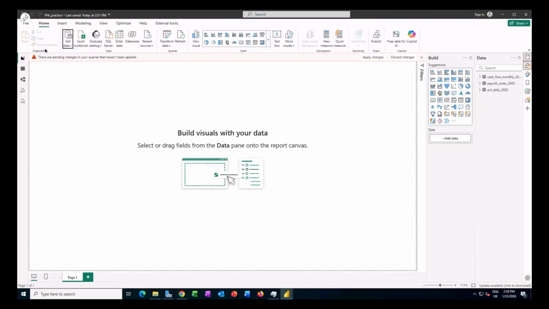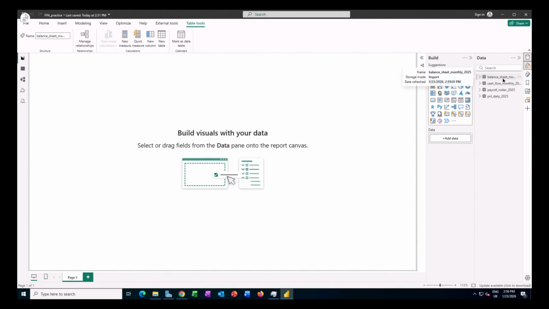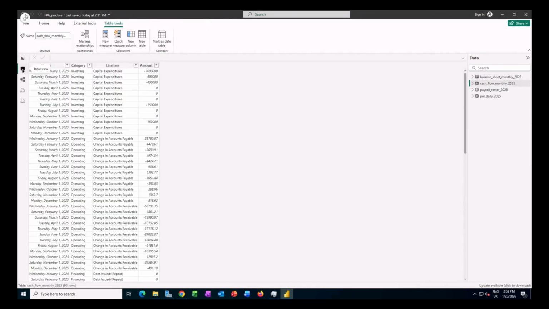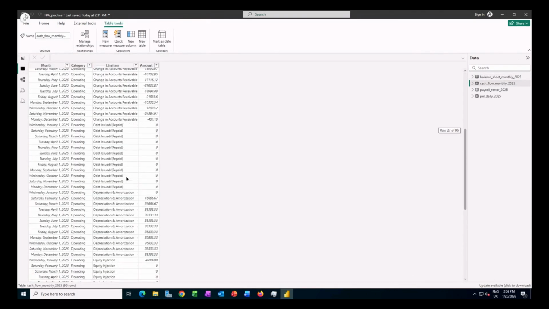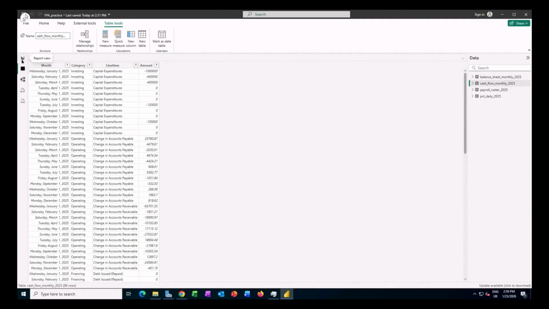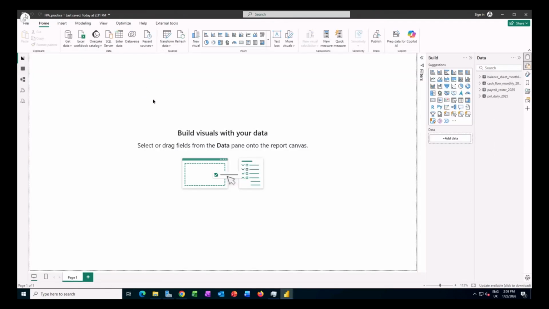select close and apply. Okay, and then you see that if I click now on my balance sheet monthly table, and I go to my table view here, I see that it follows that transformed format. So it takes the original file and changes it to that long format, which is consistent with my other tables.